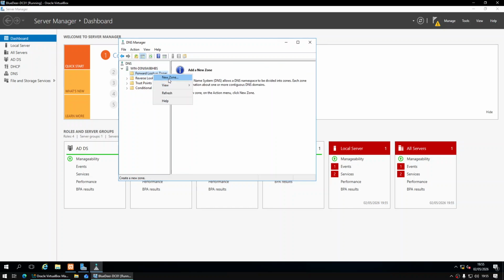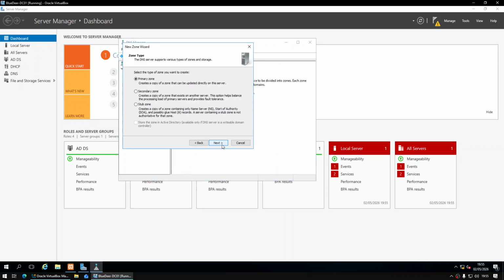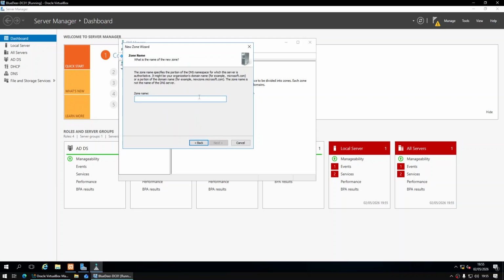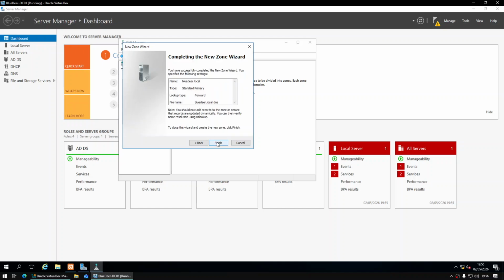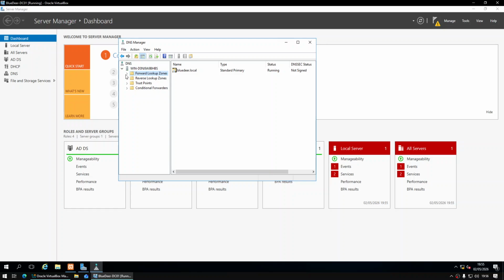We'll now go to Forward Lookup Zones and create a new zone there, Primary, and then we'll name this zone something like blueday.local, something that our Active Directory domain will be. We'll click Next, Do Not Allow Dynamic Updates and Finish.